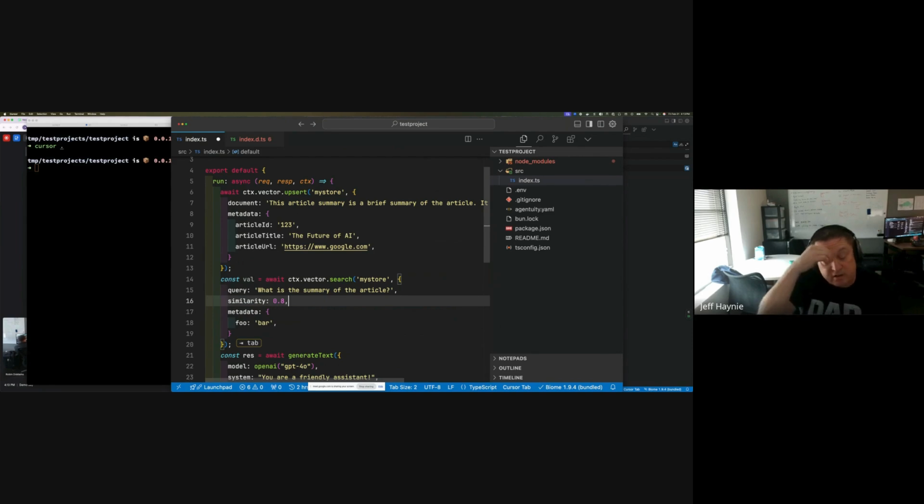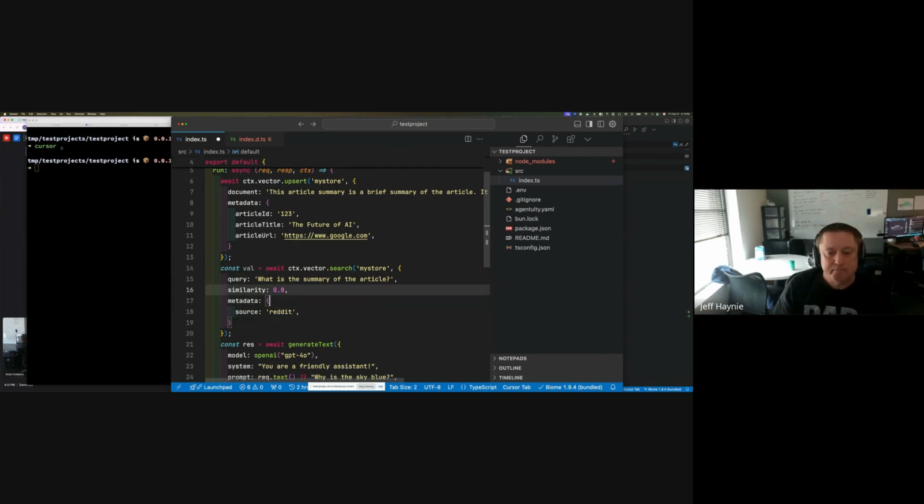So in this case, what we're saying is it's going to do a query against all my vectors. What is the summary of an article? It would try to find that query. It would say only match if it's 80% confidence, and also filter by, it would have to have the metadata called foo. So that kind of metadata acts as an additional filter. Foo would be a bad example. Maybe source might be a better example, and say, let's say Reddit. So only filter for things that are on Reddit. And so that's kind of how you do the vector search.